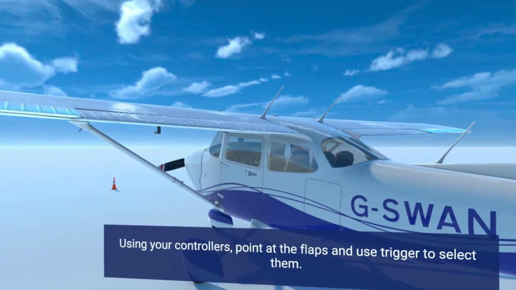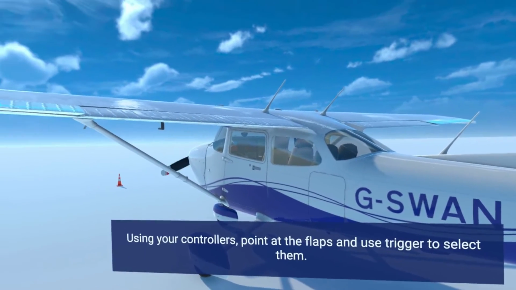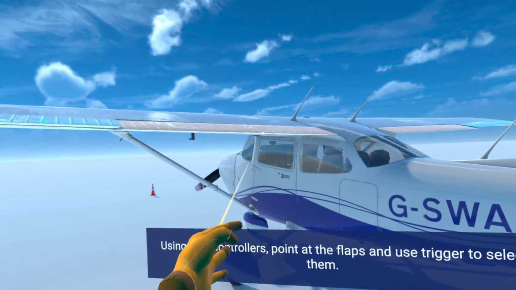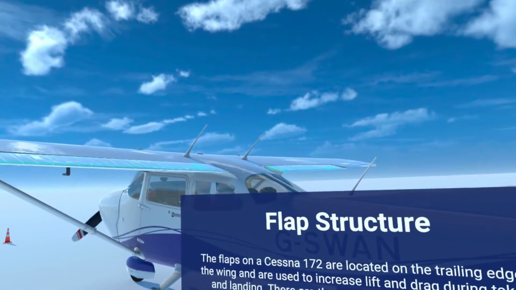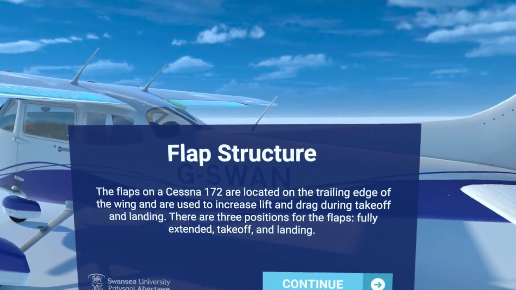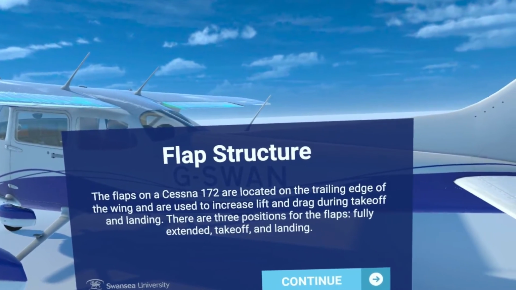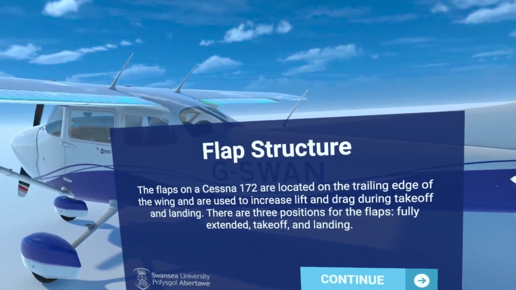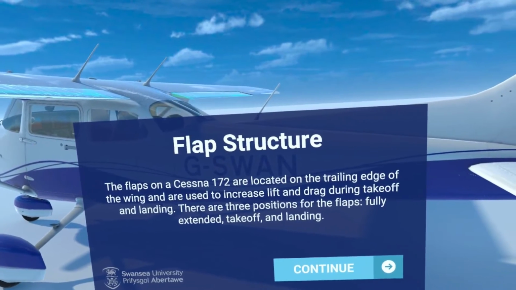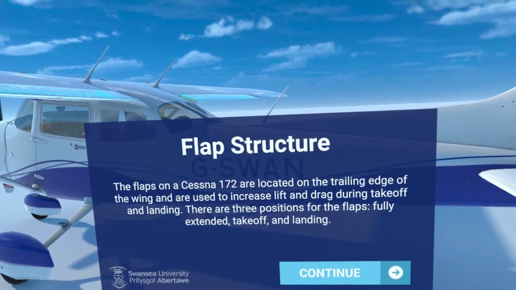Using your controllers, point at the flaps and use trigger to select them. The flaps on a Cessna 172 are located on the trailing edge of the wing and are used to increase lift and drag during takeoff and landing. There are three positions for the flaps: fully extended, takeoff, and landing.